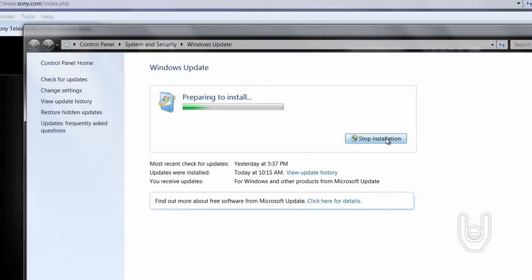After Windows Update scans your computer, verify that at least the critical updates are selected to be downloaded and installed. Follow the on-screen instructions to complete the installation. Performing these steps on a regular basis will keep your computer running quickly and free from problems.